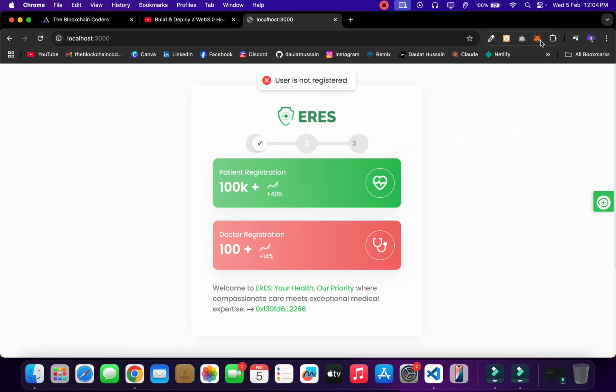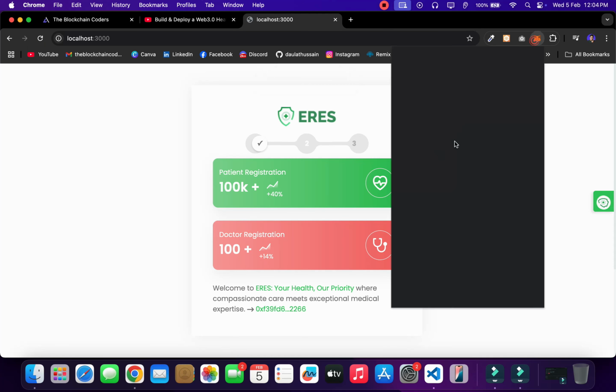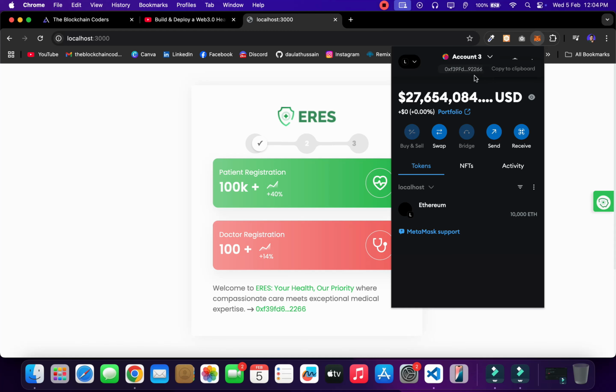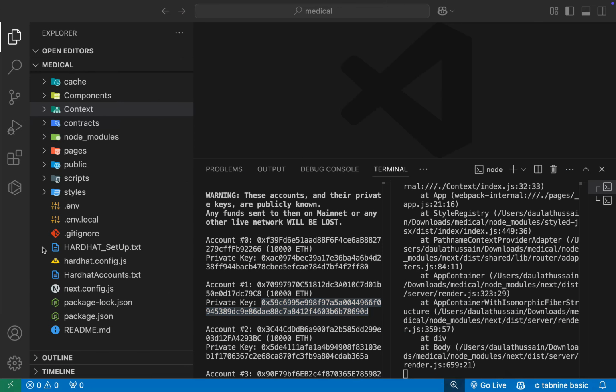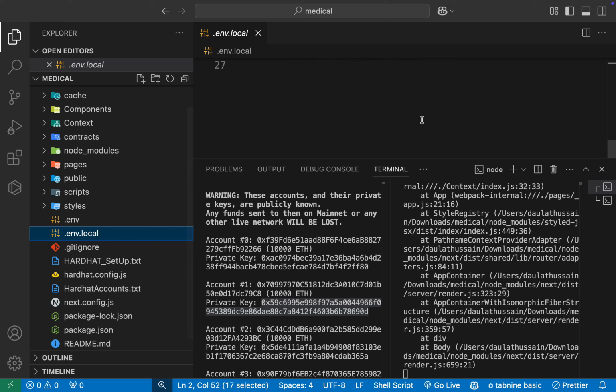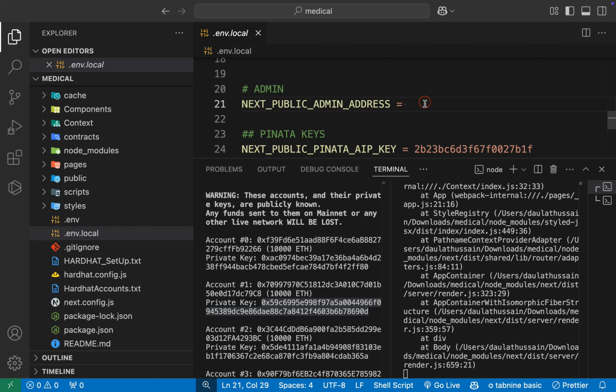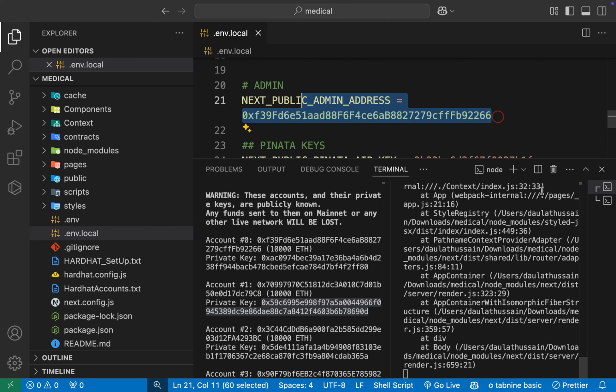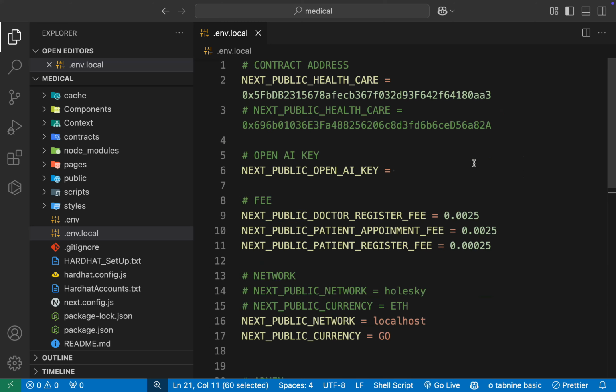So here it's loaded, now register myself. I'm going to use this account because this is the account I have used for deploying the contract. So I'm simply copying the address, and that's what I have to provide in our environment variable, like here in the admin address. Then I will have access to the dashboard. Perfect. Now we have provided all of these details.